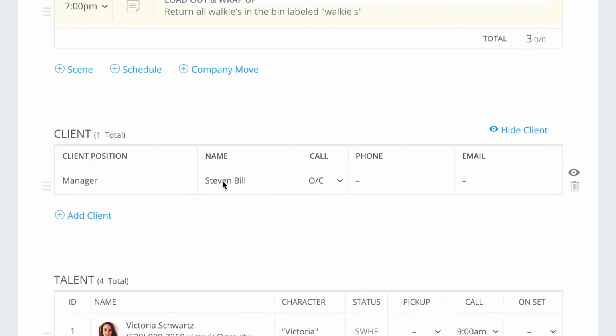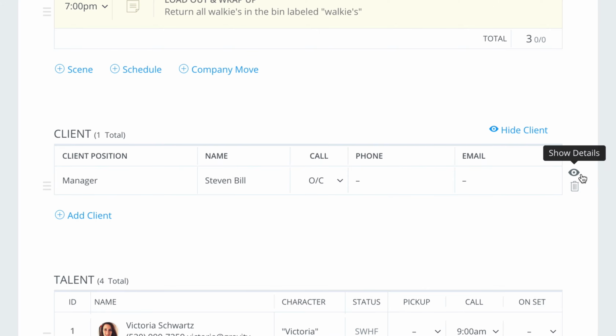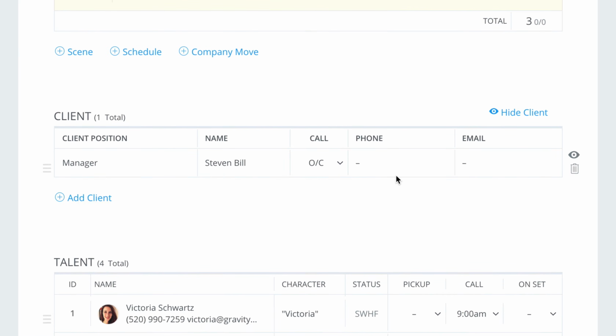Next up, we have a section just for clients. So in this case, we're doing a spec commercial. So say we have someone from a car company that we're working with, and we'd like to make them feel special on the call sheet, know they can come anytime. They don't have to be at the crew call. They could be on call. Of course, we can show their details, but we'll probably hide them for this. Steve and Bill.